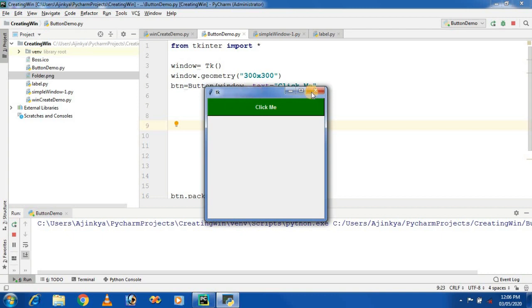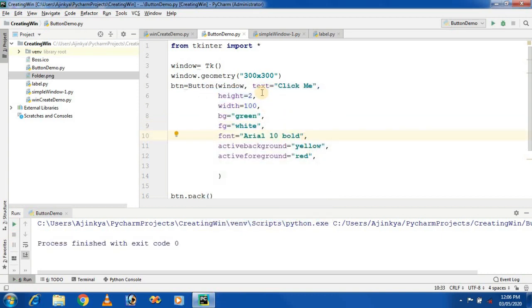So these are the properties: text property, height, width, background, foreground, font, active background, active foreground. These are the properties of a button.